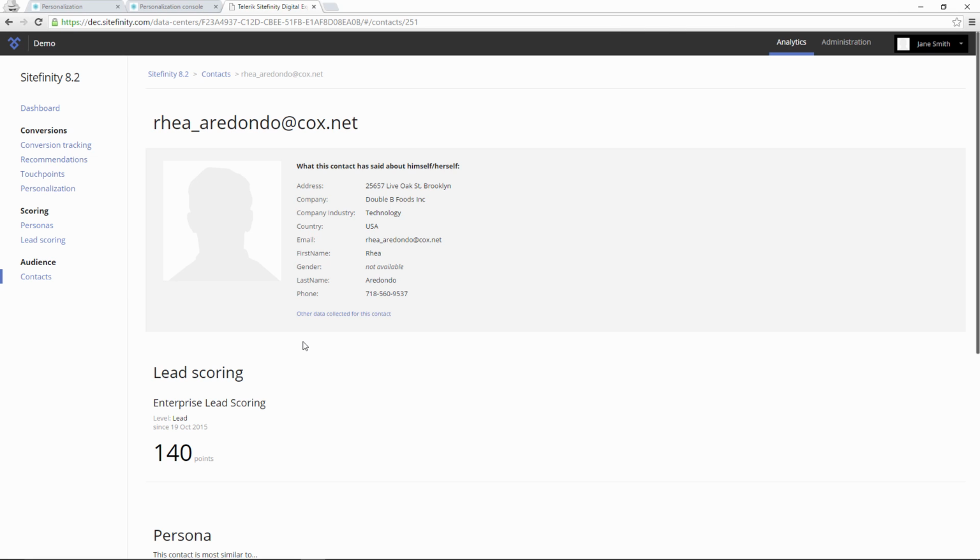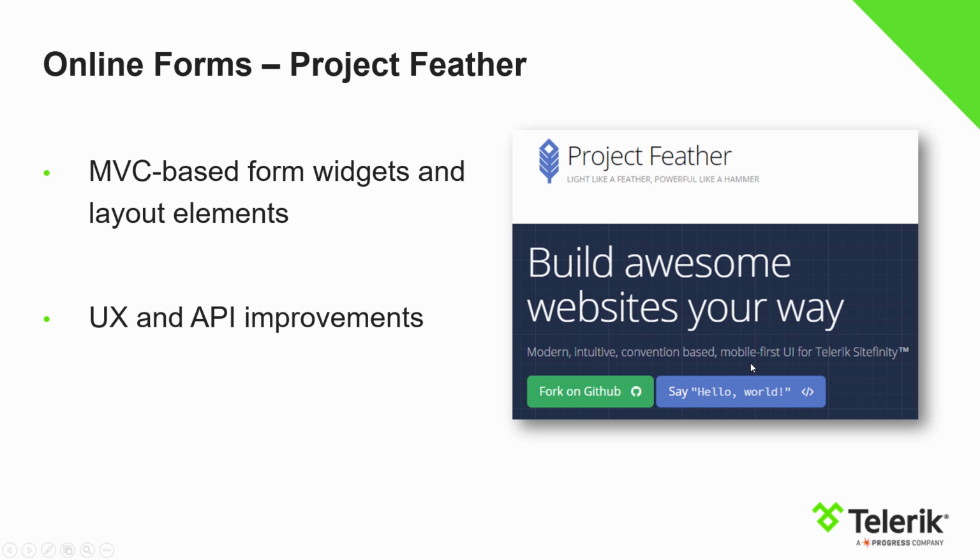And with that, I would like to conclude the overview of the new features for digital marketing in the Sitefinity platform, and we will go back to PowerPoint and continue with online forms.